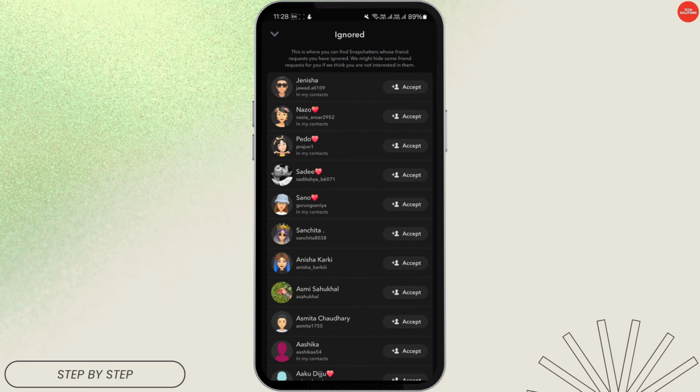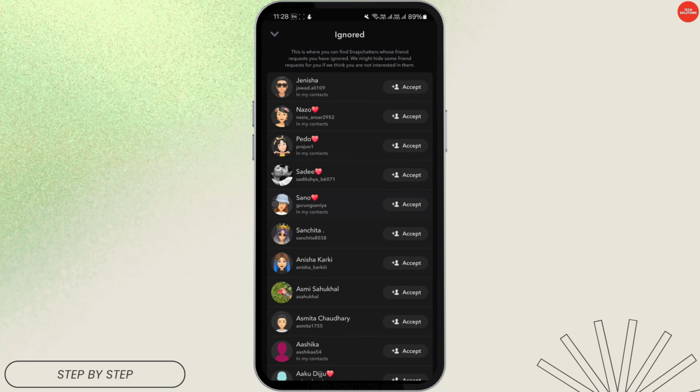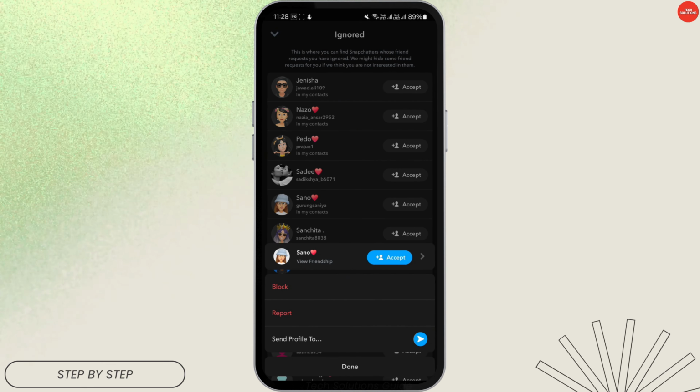So in order to delete someone from the list that you've added on your Snapchat, you can tap and hold on to their name and then tap on Remove Friend or Block.